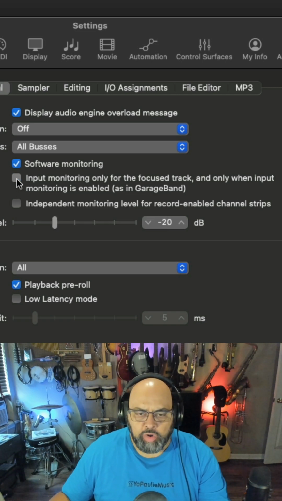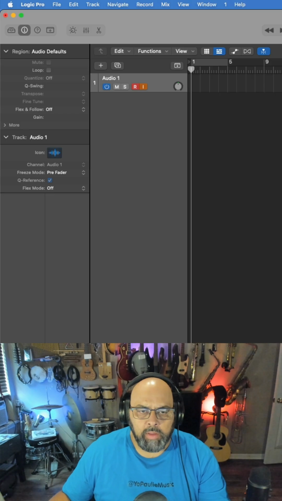Turn that off, you're not going to hear it. Turn it on, you will hear when you record. Get out of there, go ahead and record, and now you will hear yourself in your headphones when you record. Makes things a whole lot better.